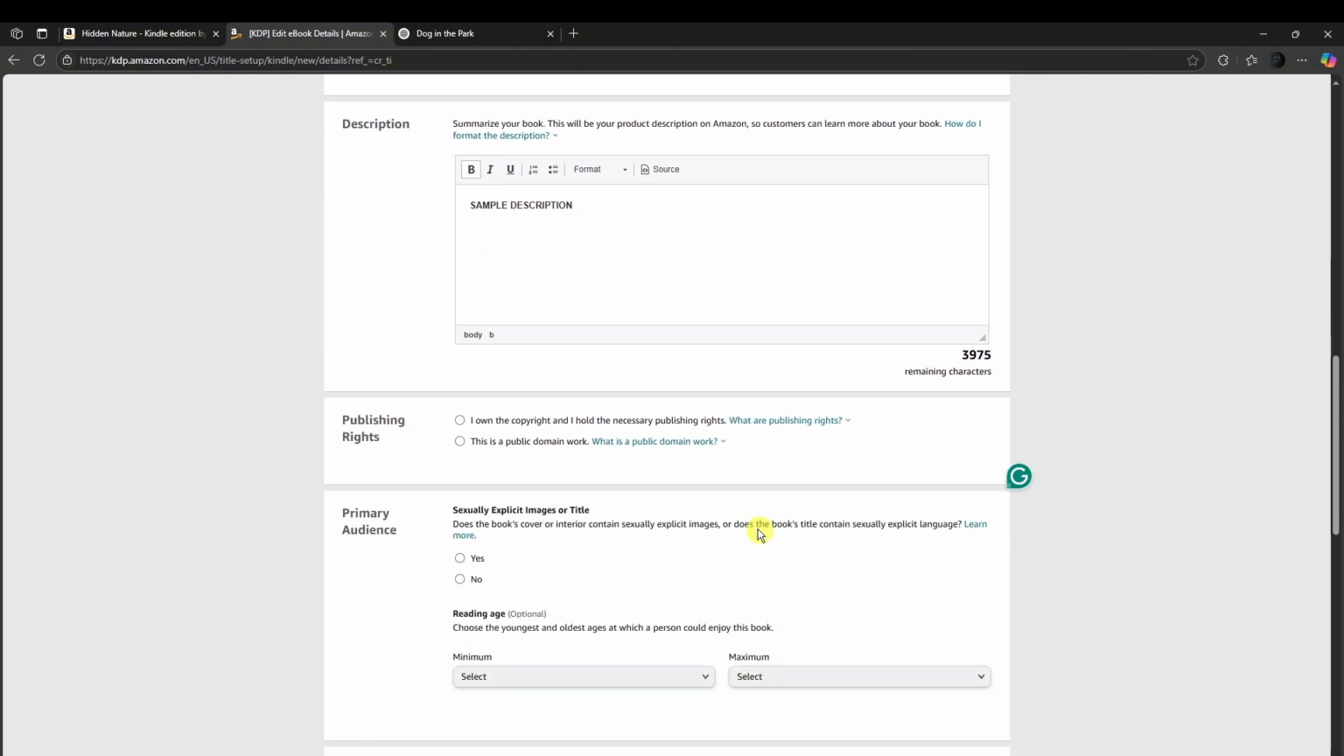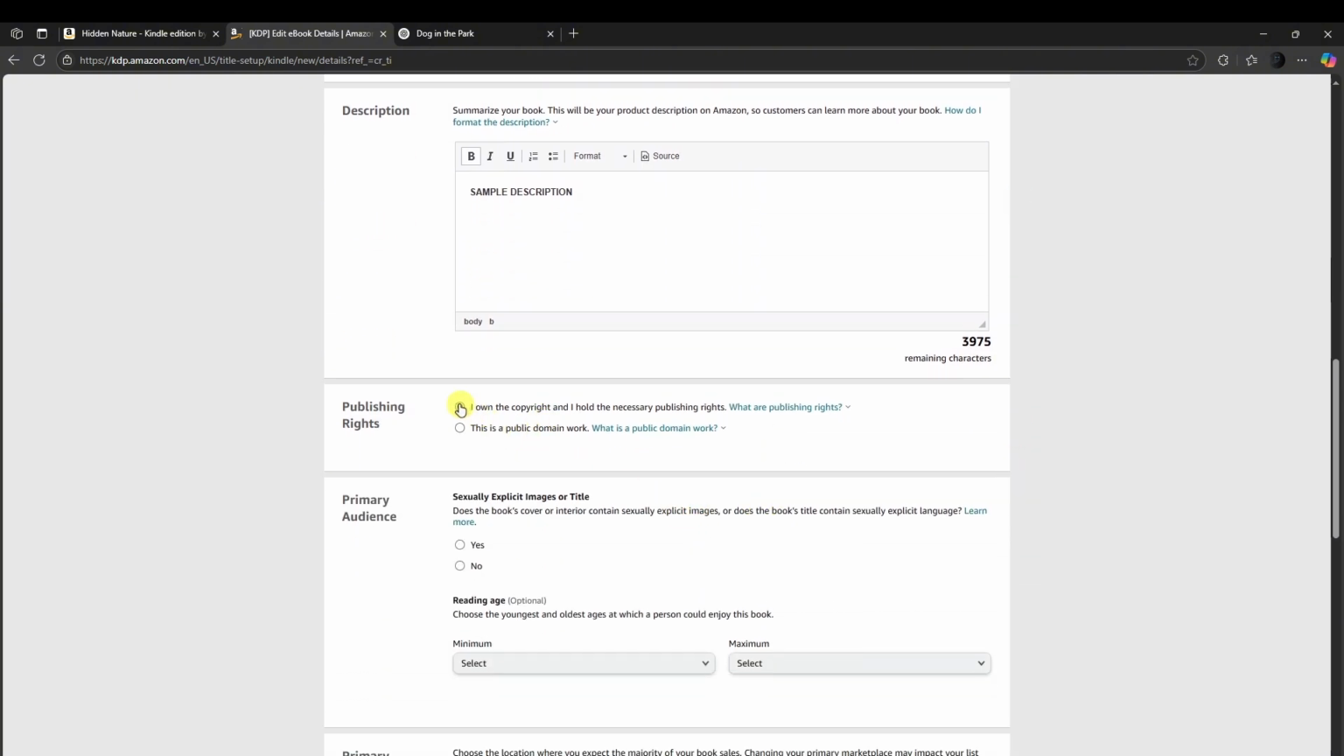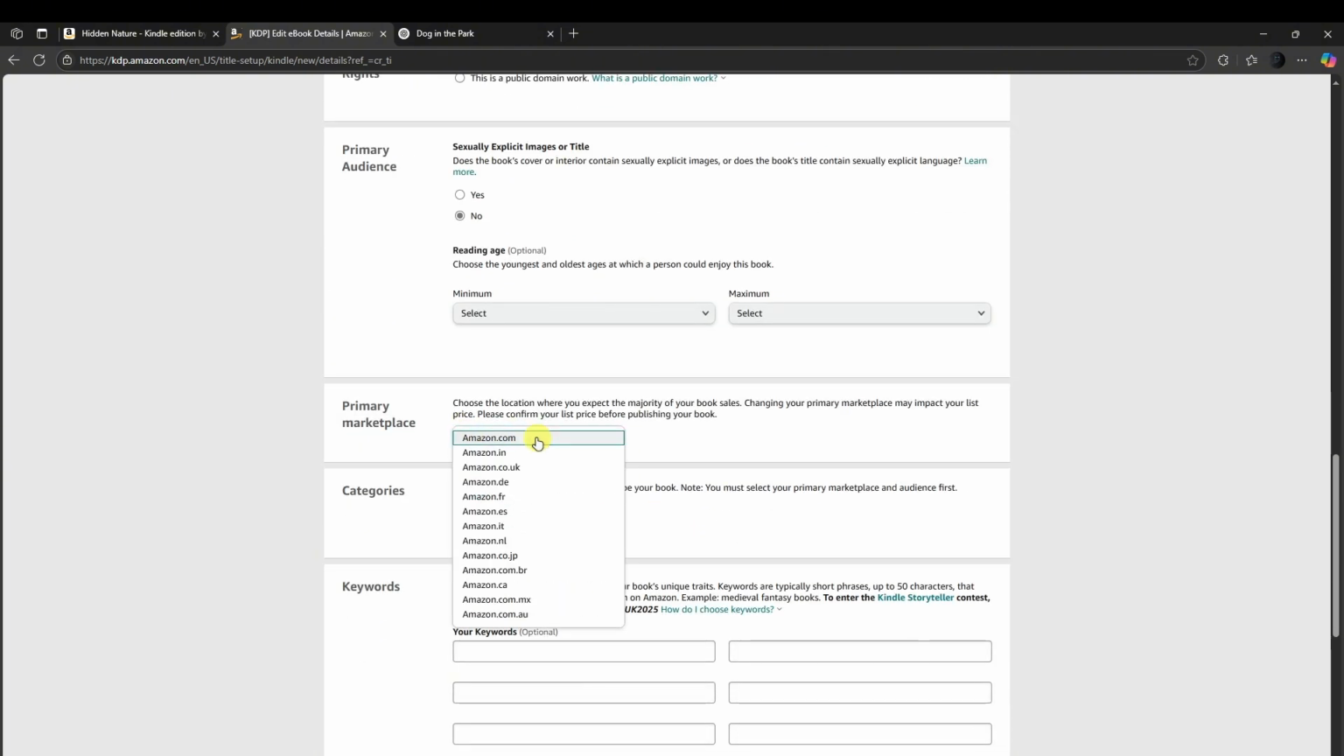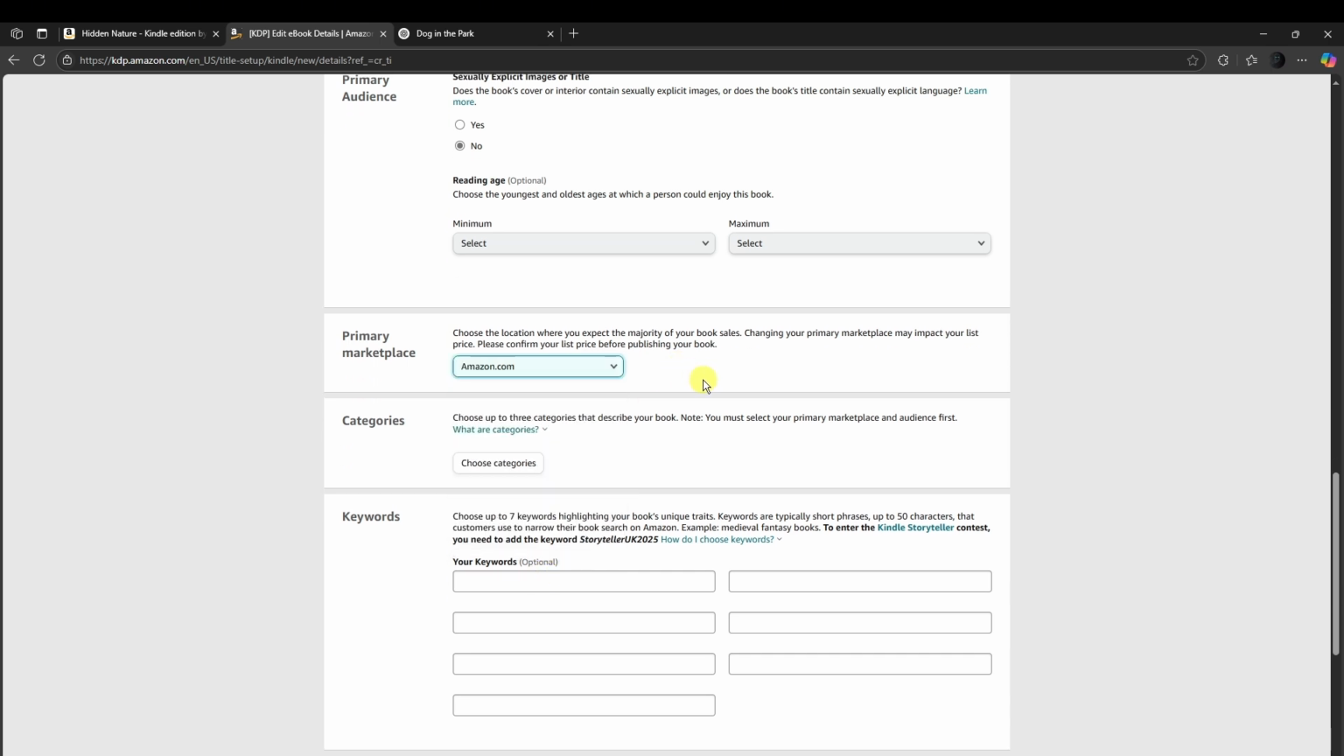All right? Now, publishing rights, you of course need to own the copyright, or if you want to make it public, the public domain. The options right there, explanations are going to be right here, if you're not familiar. For primary audiences, sexually explicit titles or images, I'm going to put no there. Reading age, if you want to have a specific age, I'm going to retain as it is. Primary marketplace, this is important. Make sure you select Amazon.com or whatever you're using on your end, if you have UK, if you have California, Australia, and so on and so forth.